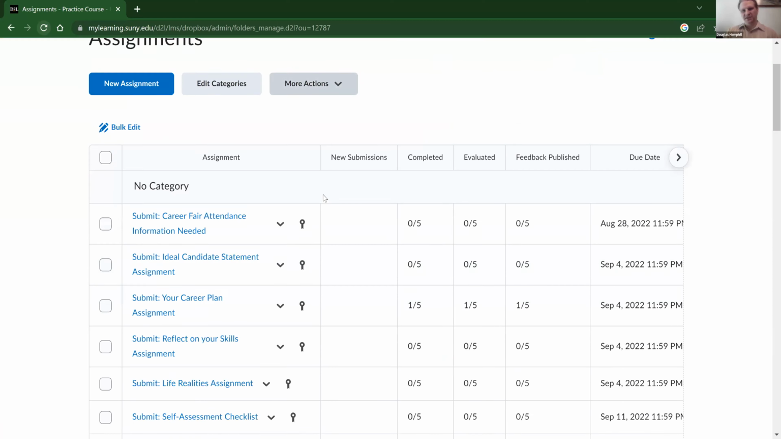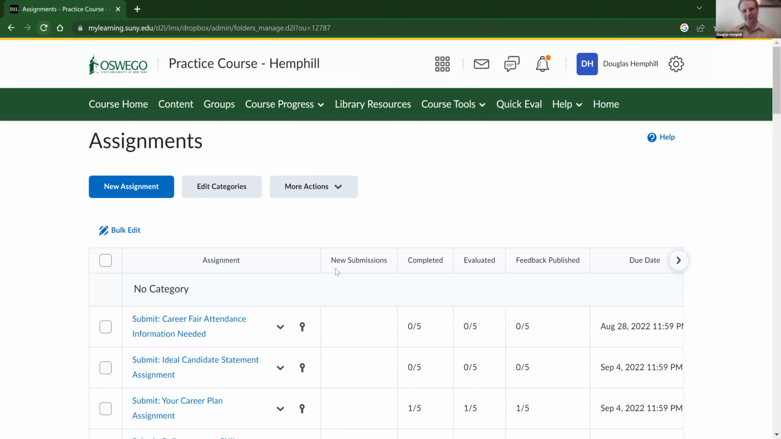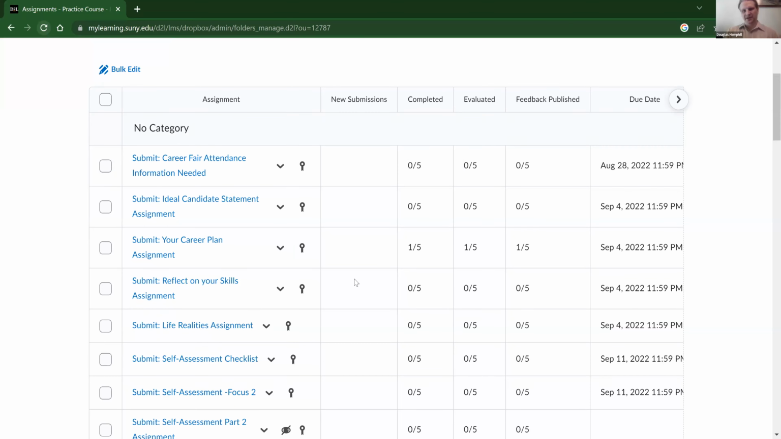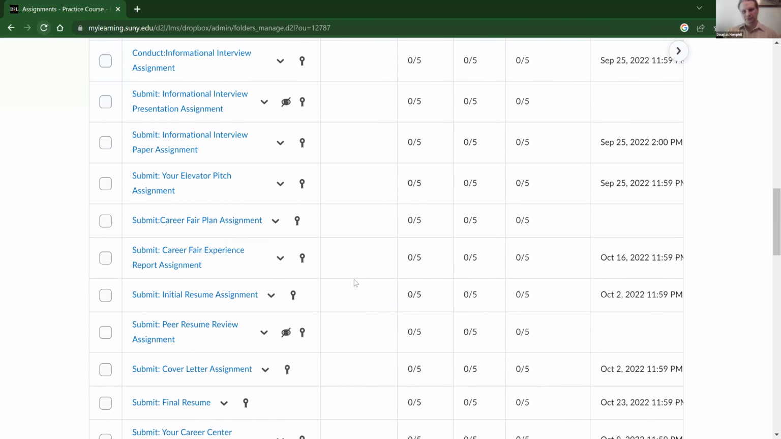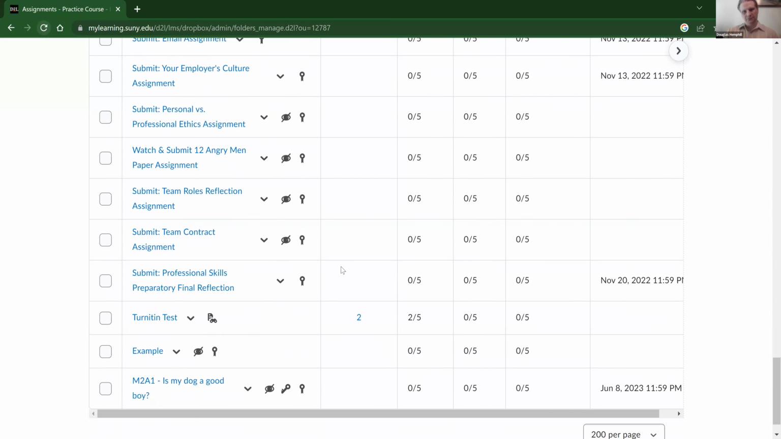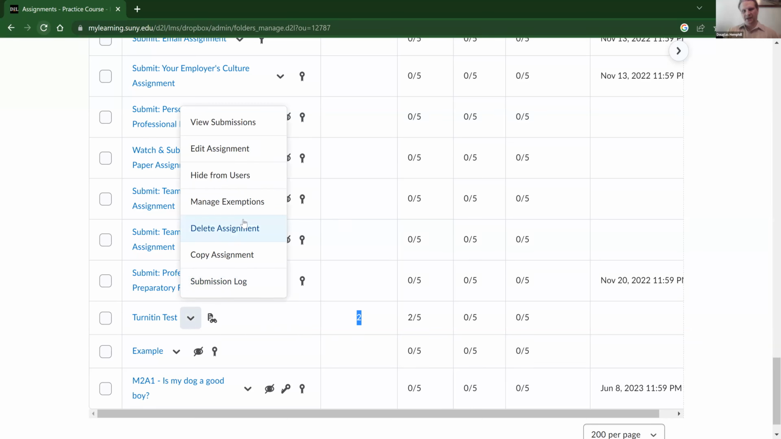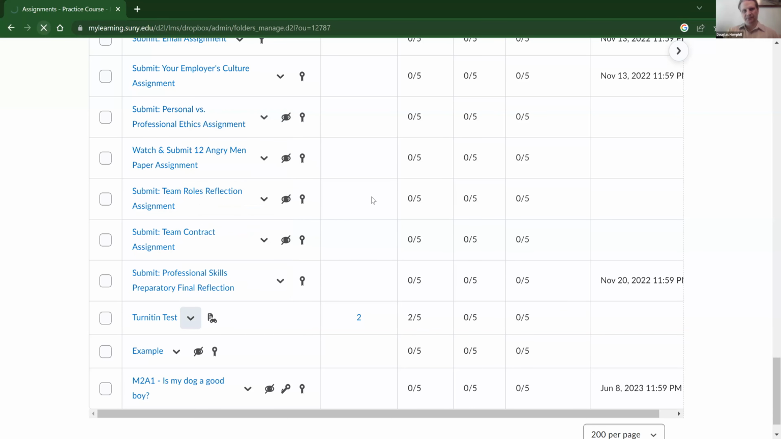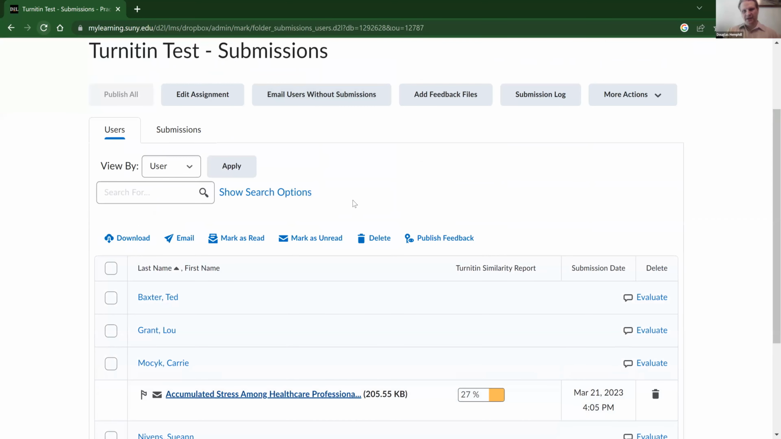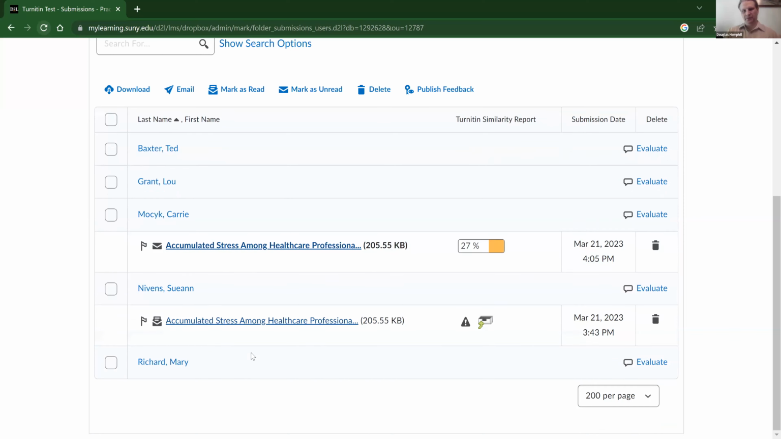So if I go in through assignments, I can find the assignment I want to look at. And it will tell me, okay, I have 2 assignments I have not looked at at all. This particular icon means Turnitin is engaged in this one. And I'm going to go in and view these submissions. And I can see who has submitted work. Normally I would just start with the first student, but in this case, I'm going to go ahead and jump to Carrie.